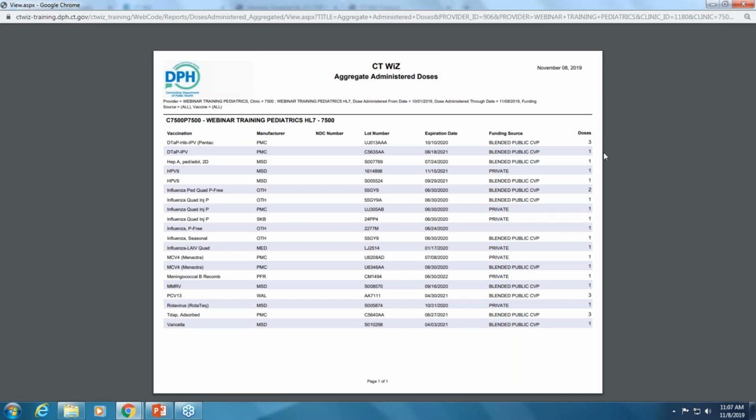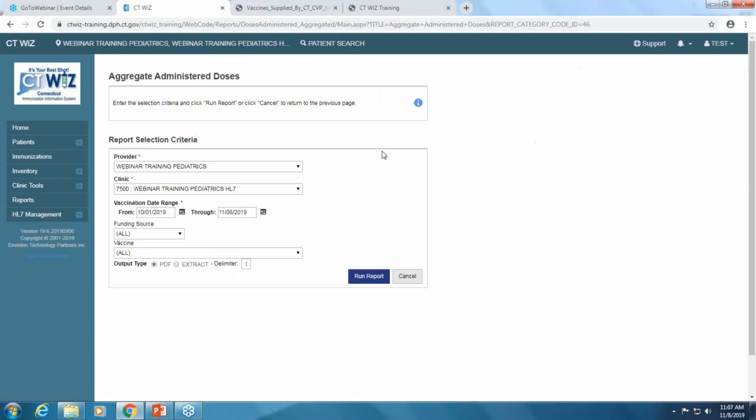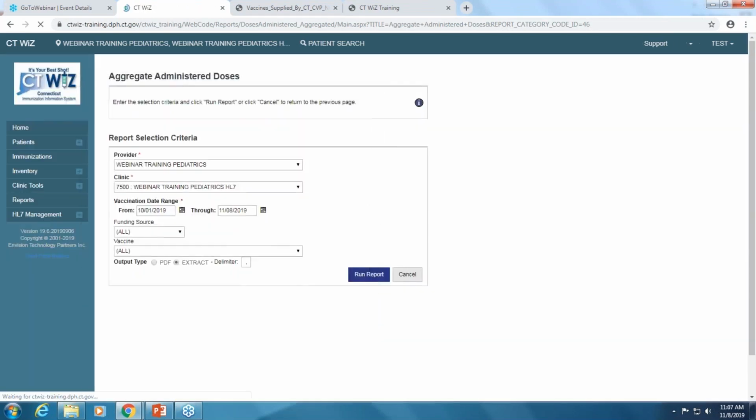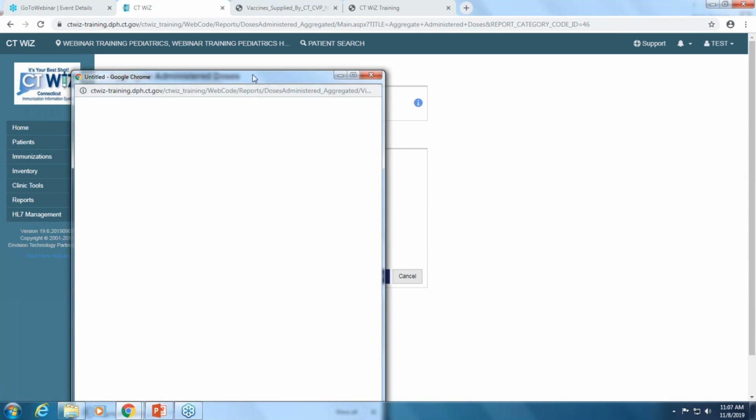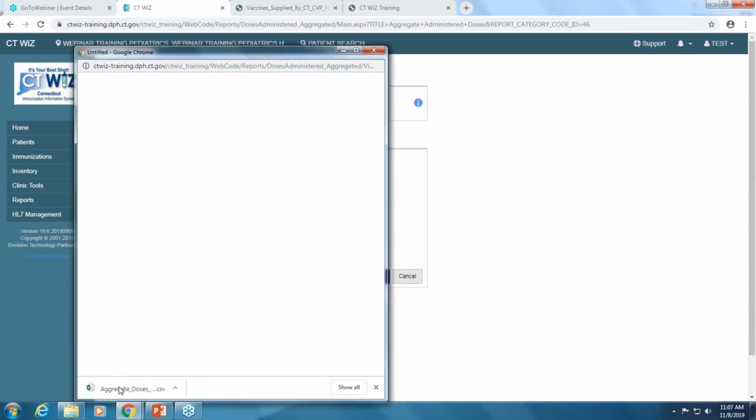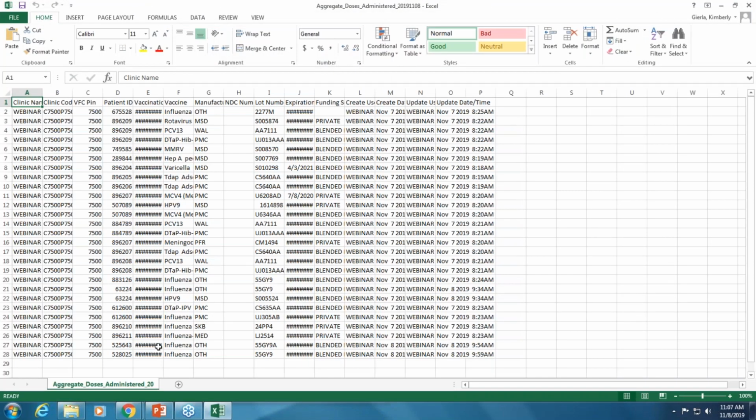If you would like to run the report in Excel, click Extract and place a comma in the delimiter. Click Run Report. With Excel, you are able to filter your vaccines by vaccine type, lot number, etc., and this may be easier for you to get your totals.